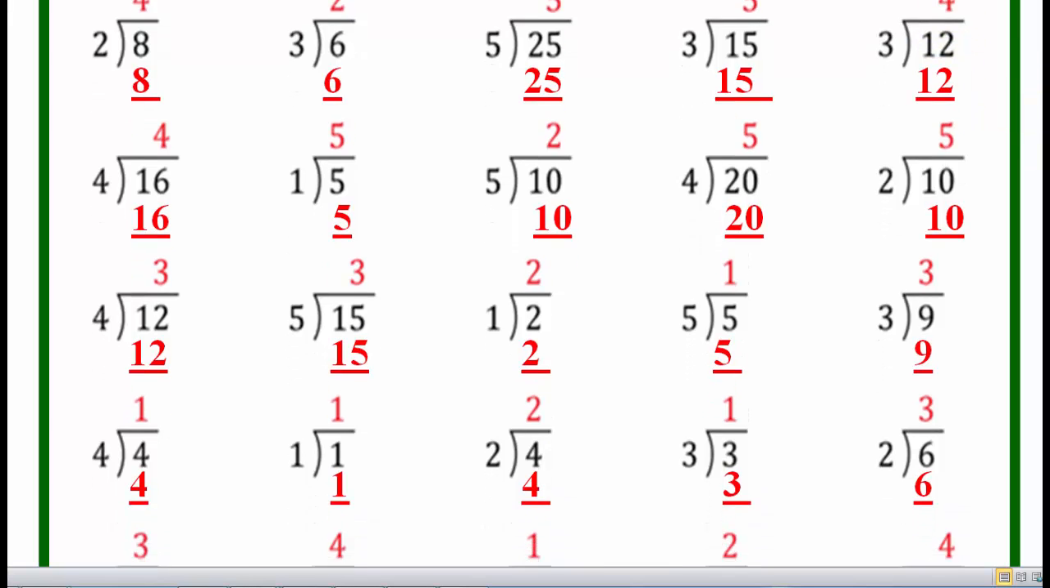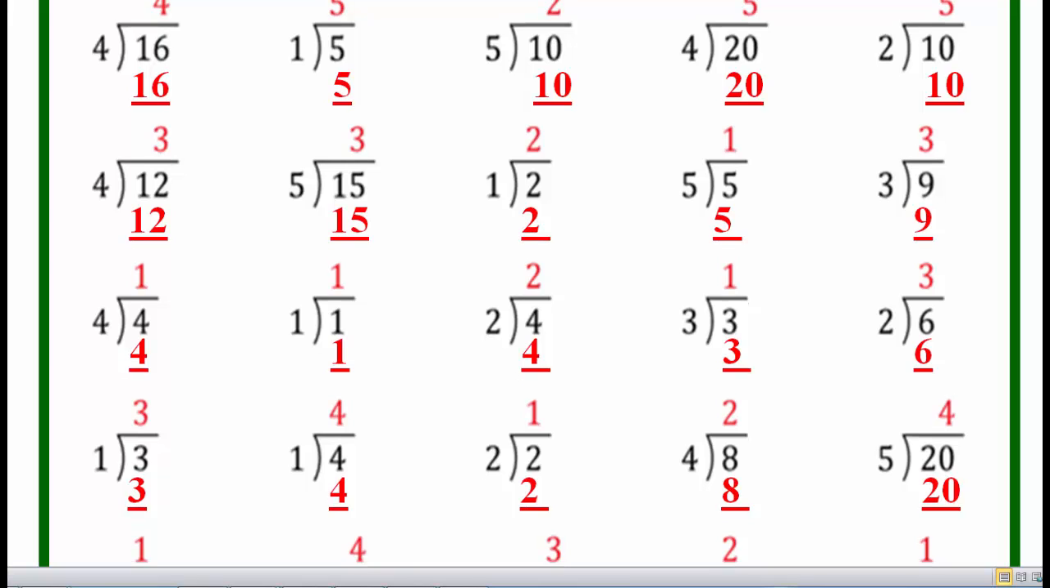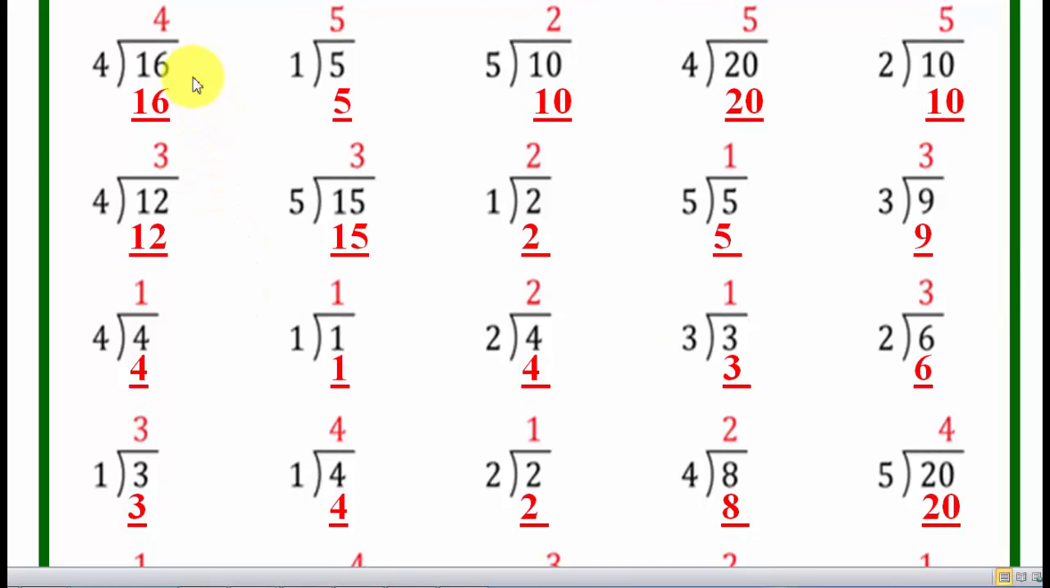Now, to expedite this, to make it a little bit quicker for you, I'm going to read for you the divisor and the dividend and the quotient real quick. Okay? 4 goes into 16 4 times, 1 goes into 5 5 times, 5 goes into 10 twice, 4 goes into 20 5 times, 2 goes into 10 5 times, 4 goes into 12 3 times, 5 goes into 15 3 times, 1 goes into 2 twice, 5 goes into 5 1 time, 3 goes into 9 3 times, 4 goes into 4 once, 1 goes into 1 1 time.